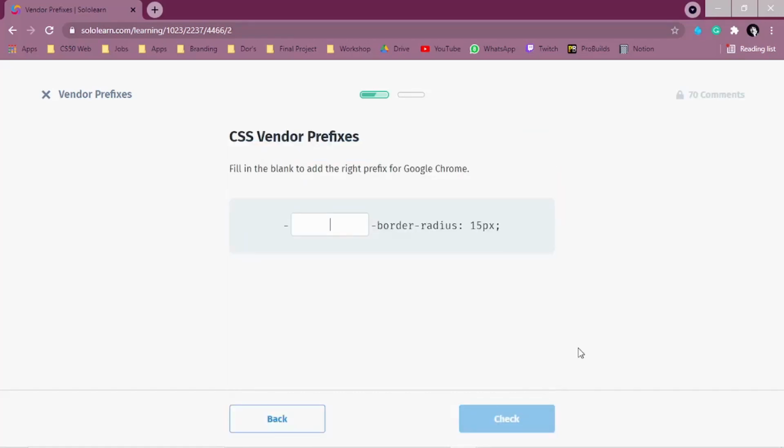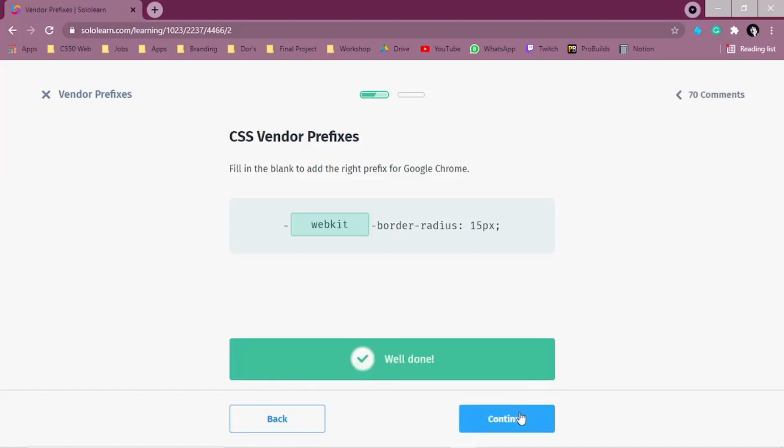So fill in the blanks to add the right prefix for Google Chrome. Like I said, it is WebKit. Okay, this is the prefix. And let's see the next one.